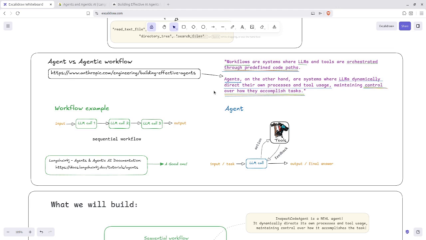Okay, agents. Agents are systems where LLMs dynamically direct their own processes and tool usage, maintaining control over how they accomplish tasks. An agent will be given a task. An agent will have a set of tools available. It will most often decide to use some tool, get a feedback, reason about it, decide to use some other tool, get a feedback, and maybe then it will decide to provide a final answer.